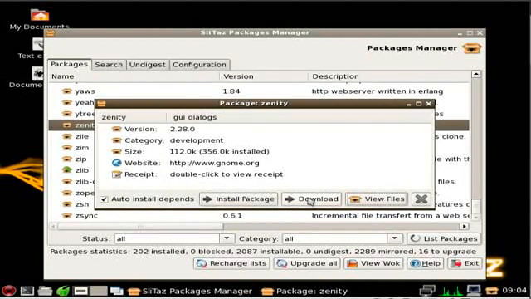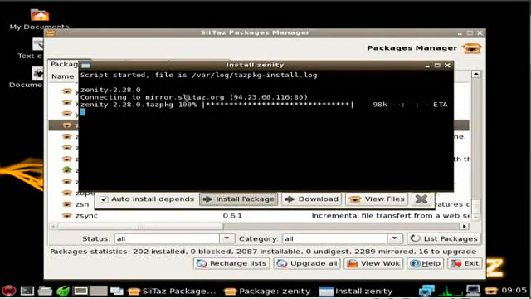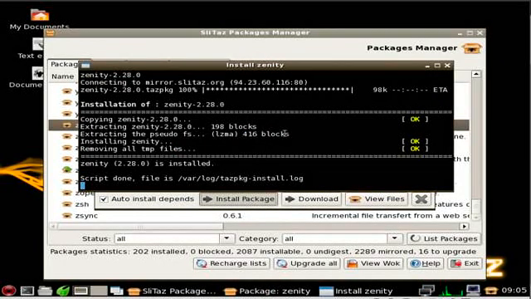Download will download the package, but won't install it. If you click install package, it will download and install it. So if you want to download it, but don't want to install it just yet, that's what the download button is for. And this is checked by default, which is a good thing: auto install all dependencies. It will find any other programs that this program needs to run and install them as well. I will click install package, and you can see it will start downloading that package.